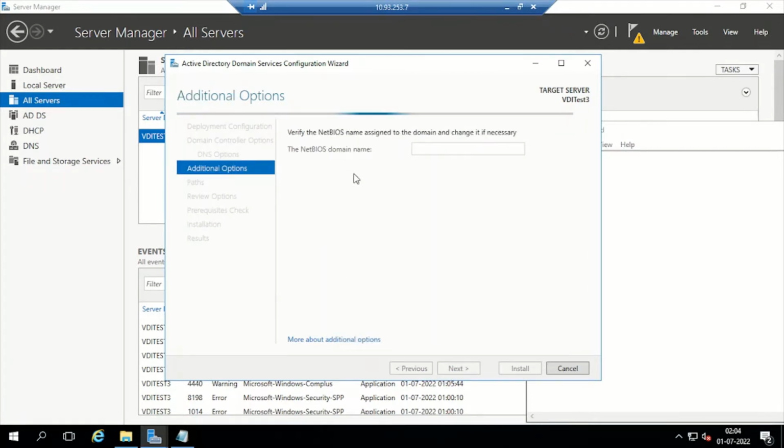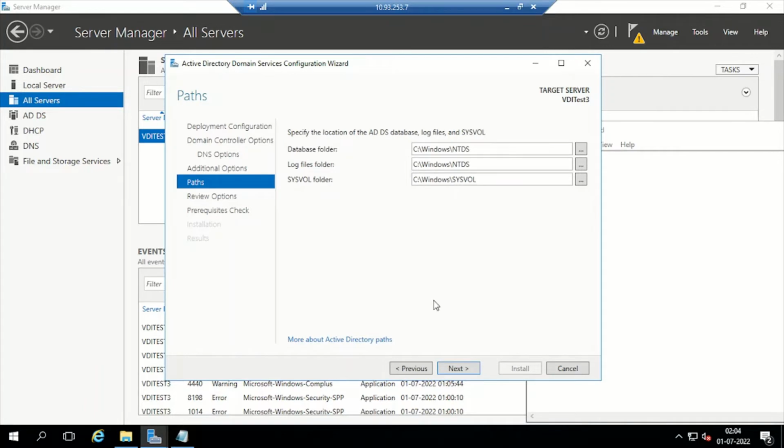No need to configure there. Additional options, so the NetBIOS domain name will appear there automatically. Wait for some time. So see, Chirags is there. Go to the next. So this is the database folder path, C drive, and this is the log folder path, and this is the sysvol path. So specify the location for ADDS log files and sysvol.